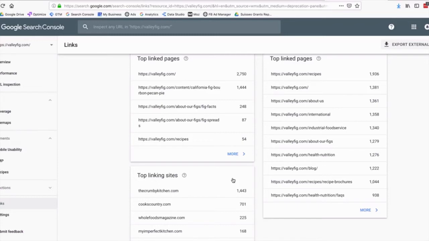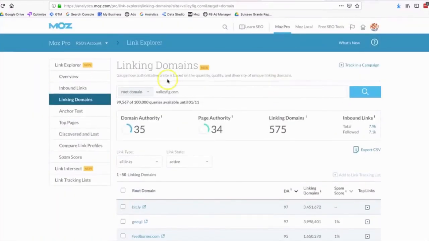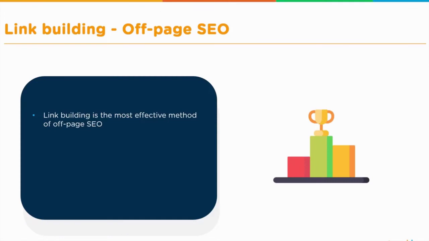Now, what you're missing here in Search Console is the domain authority, but you can use the Link Explorer tool in Moz.com to measure the domain authority for any domain. It's just a matter of going to Moz.com, going to the Link Explorer report, and just typing in the domain, and from there you'll be able to see the domain authority. So it's all about quality over quantity. I can't stress that enough.